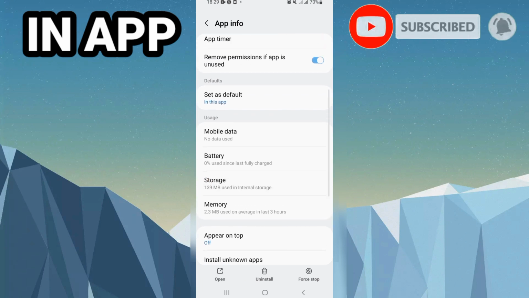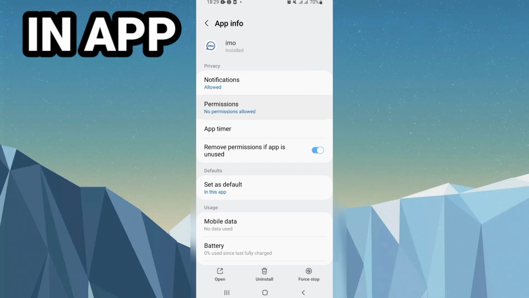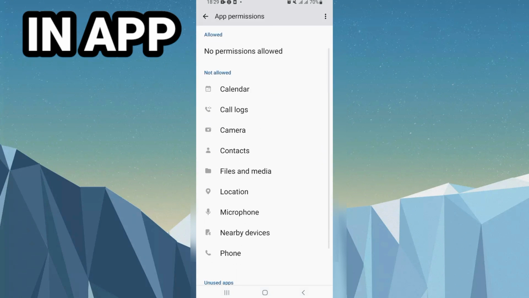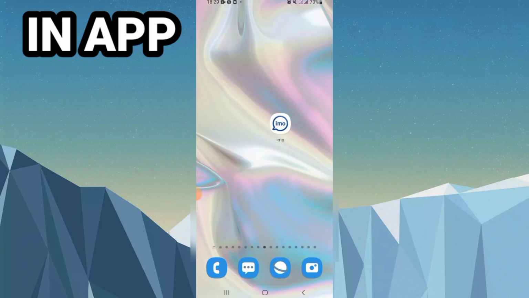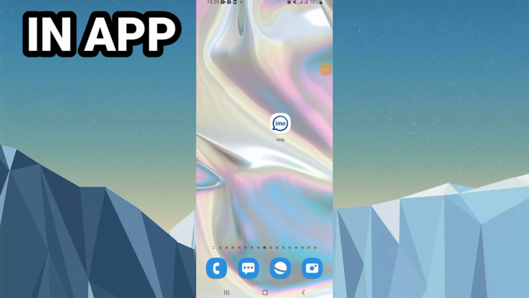And right now you have to go to battery, set it to optimized mode, and go back and go to permissions. Allow all of these permissions, then go to your Play Store, check that your Emu is updated to the latest version, then restart your phone.